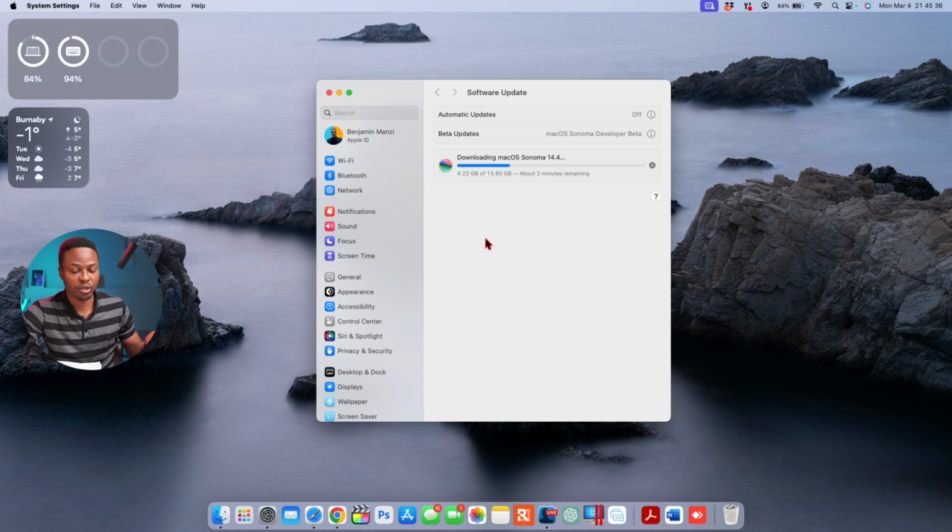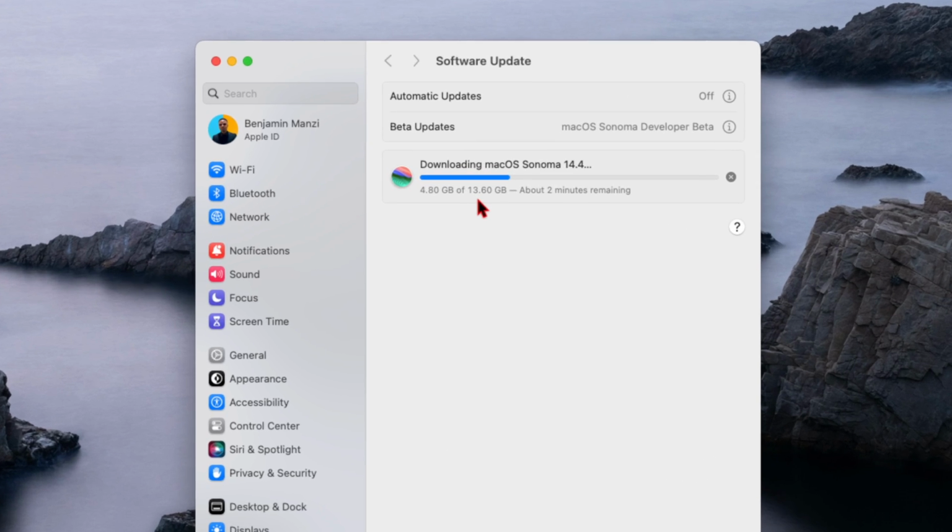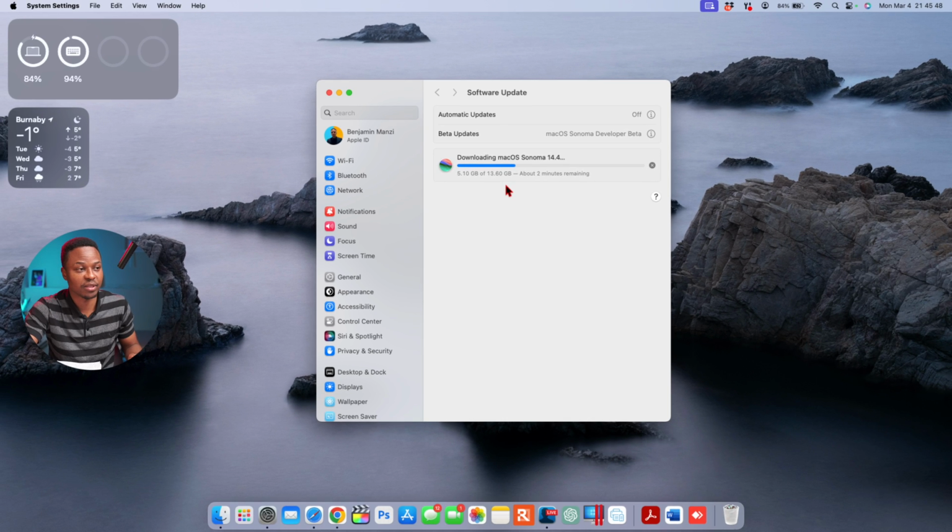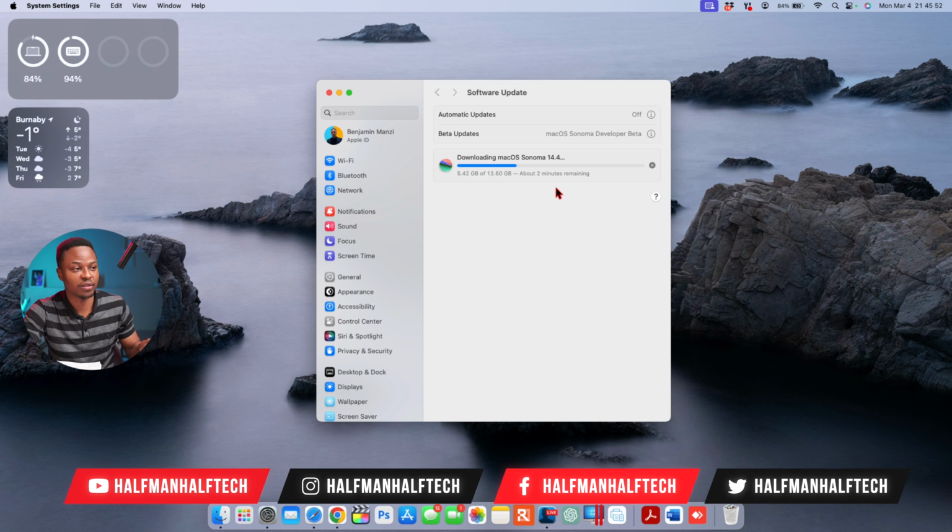macOS Sonoma 14.4 is here. On my device, you can see the update size that it comes in at 13.6 gigs, updating from the betas that I've been testing for some time. And this update has some new features and changes that I would like to show you. Let me just finish the update and then we'll get to see what's new within the OS.